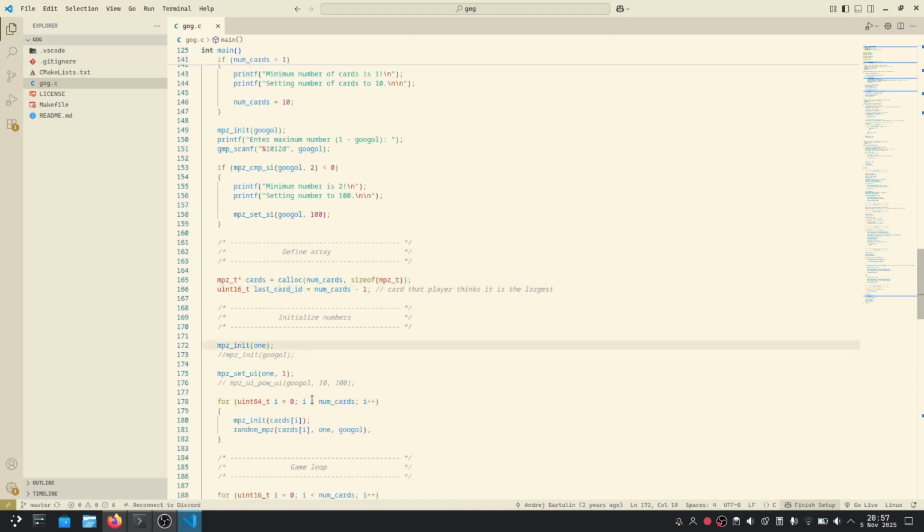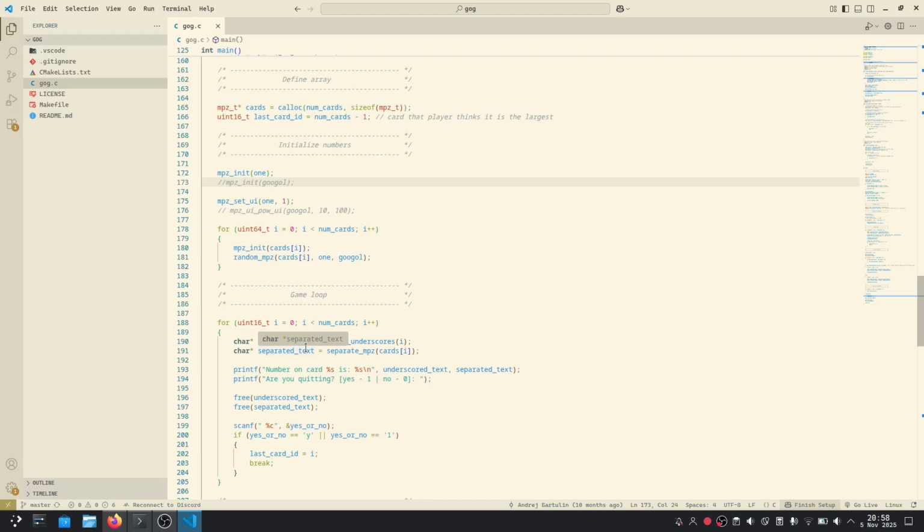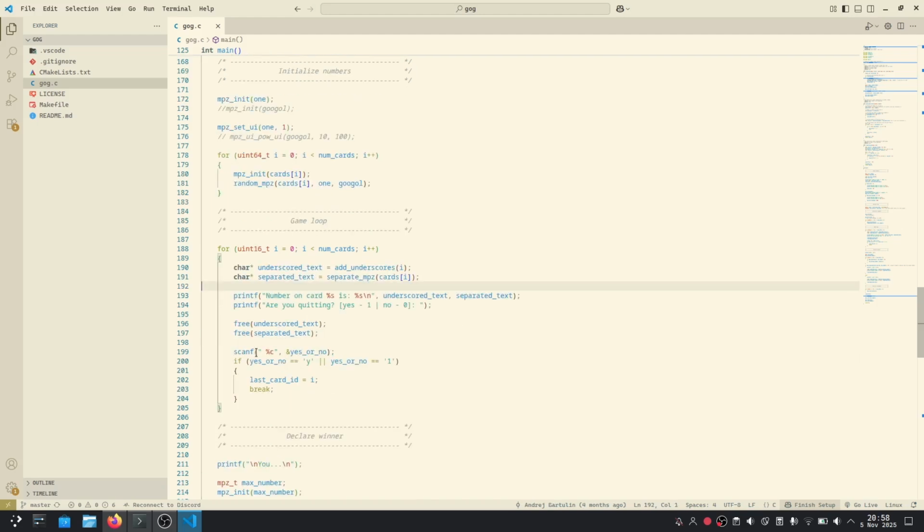Again, here we initialize the values. We have already initialized maximum number or Googol number, and here is the main loop. Here we are asking a user, does it want to quit, and in for loops, when inputting characters, you have to add this space in order for scanf to work inside the loops.